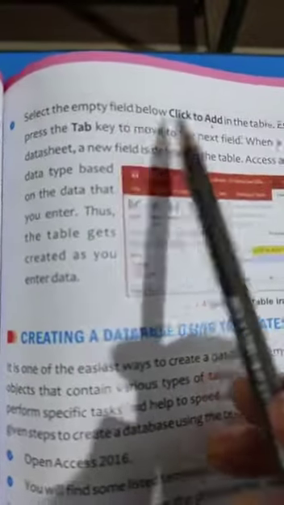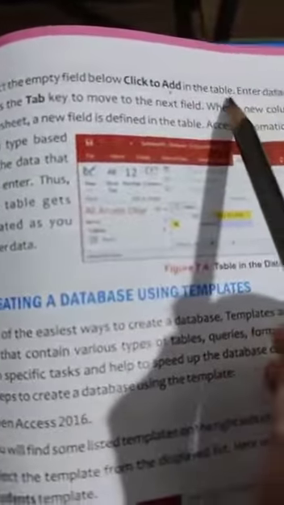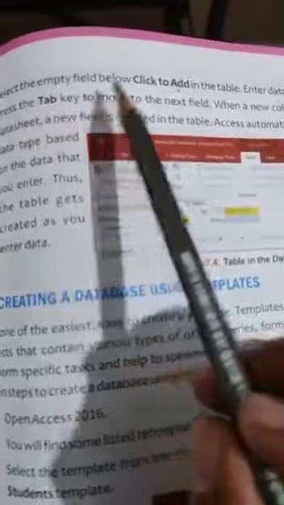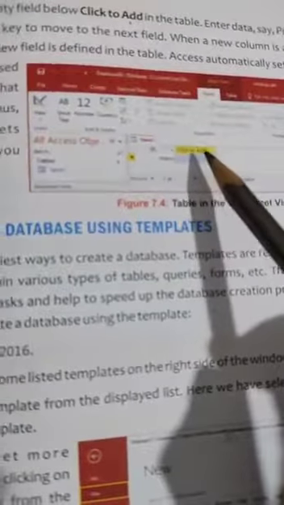Select the empty field below the click to add in the table. Enter data, say Priya. Then press the tab key to move to the next field. When a new column is added to the datasheet, a new field is defined in the table. So here in this empty field, simply enter the data Priya and then press the enter key, and it will move to the next field.